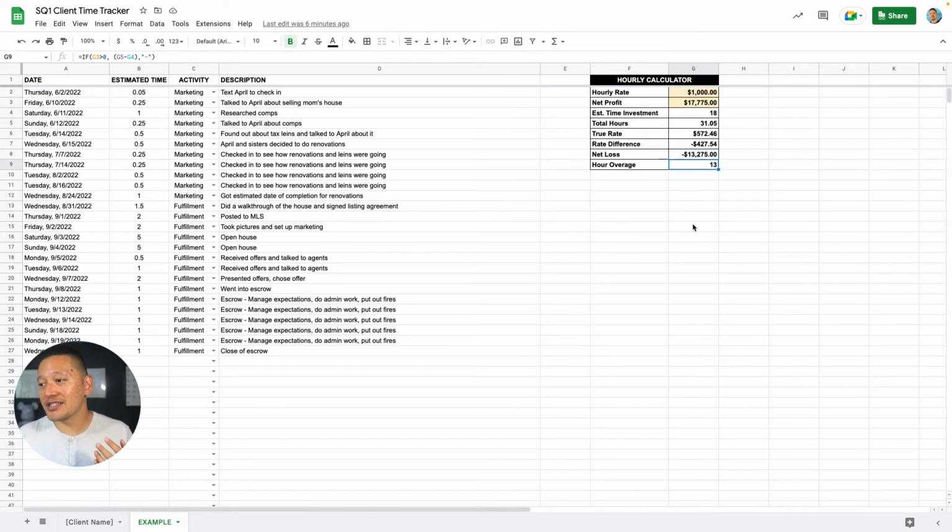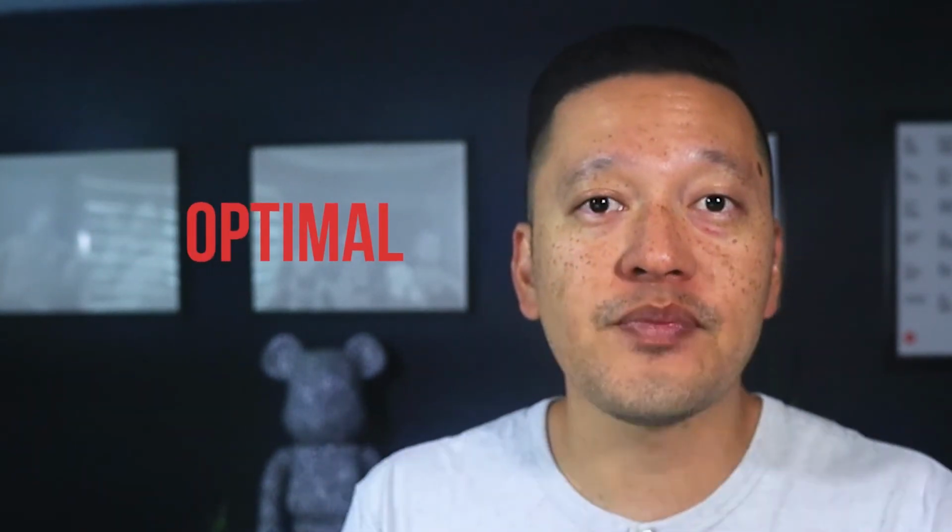And this is the magic number here, 13. This is the hour overage that I had in terms of getting my expected desired hourly rate. Now, there are really two KPIs that I want to emphasize once you have all of this data. The first one being time. Once you've done a few transactions, you'll find an average time that is required to be spending per client to find your optimal hourly rate.